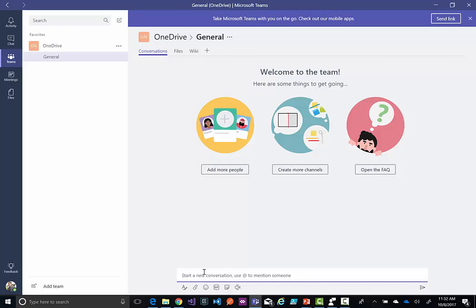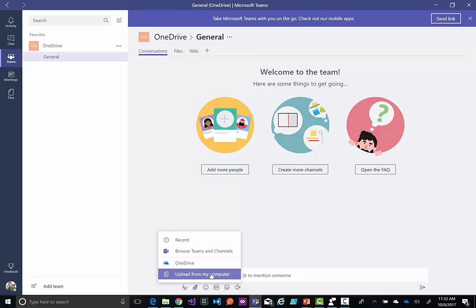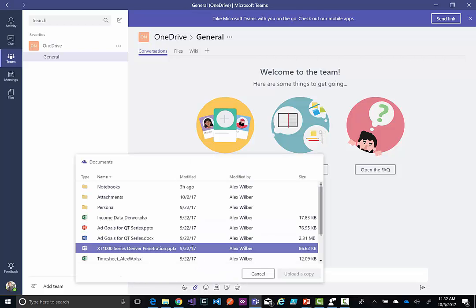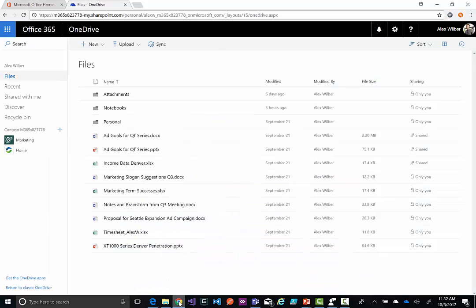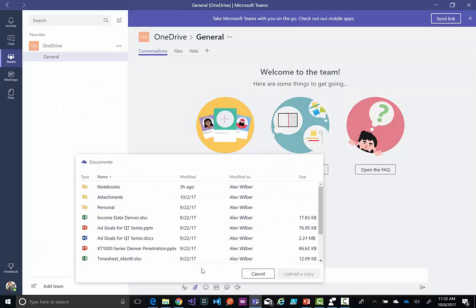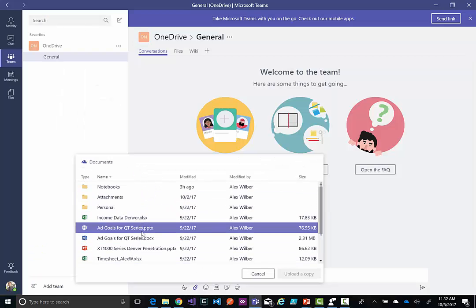The thing that I wanted to show you is scenarios where you would be working on a document outside of your SharePoint or Microsoft Teams, and once you're ready to add the file and share it with the team, you can just use that attach icon here, and you would see that by default you see multiple options: recent, browse teams and channel, OneDrive. OneDrive is what I'm interested in, so you can just click OneDrive. This will show you your OneDrive, exactly what you would have here, and you can select the file that you want to share with your team.